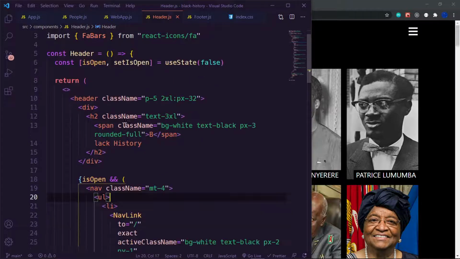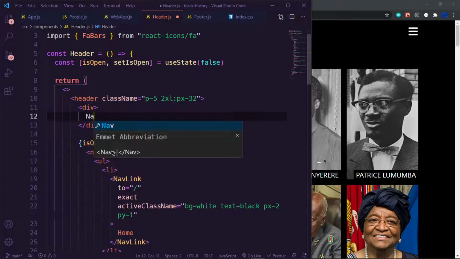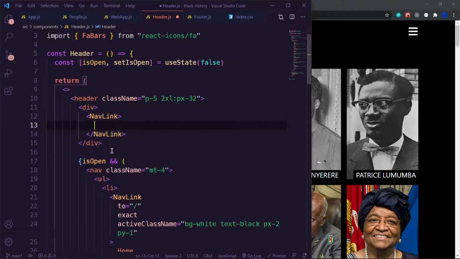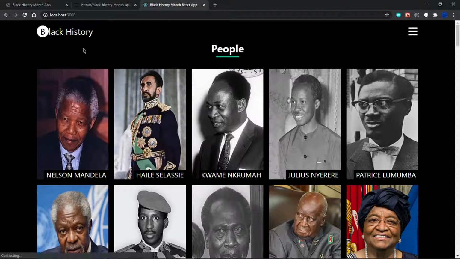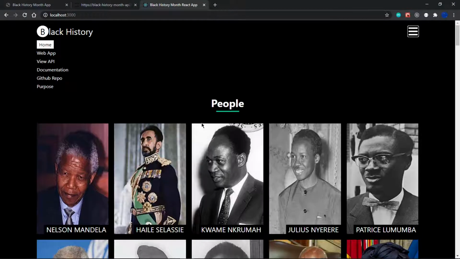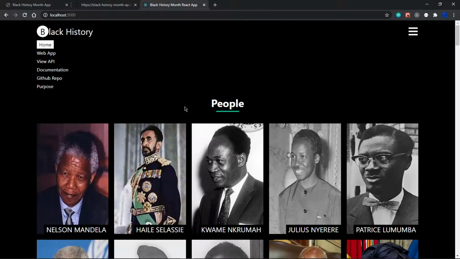So I'm going into my header.js and I'm going to grab this h2 and make this into a NavLink component, NavLink, like that. Paste this in, and obviously, as you can tell, this is going back to / because we expect to go back to the home page once we click on this, such that if I navigate to documentation, then I click this, it should take me back to the home page.